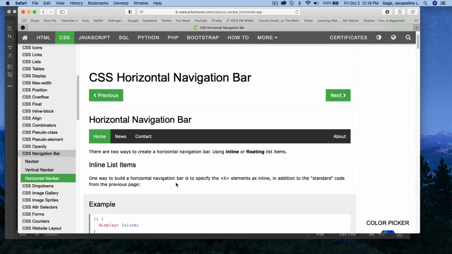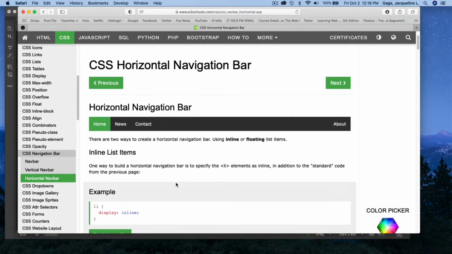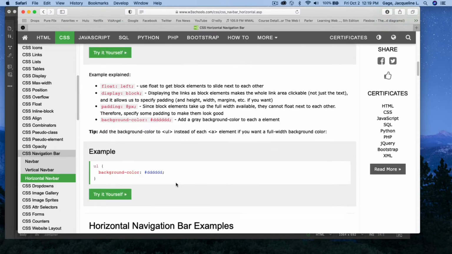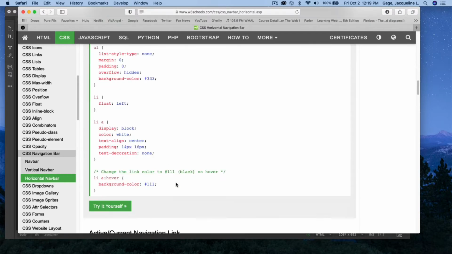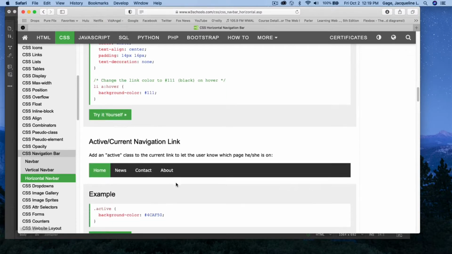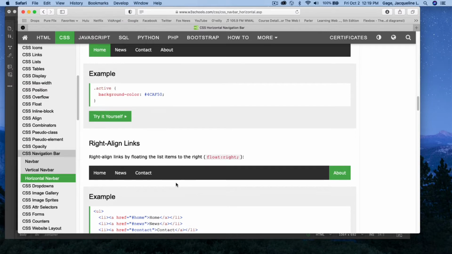And then I'm going to go under the horizontal navigation bars. I'm going to scroll down till I get to, not that one, this one. I'm going to use this navigation bar, but I'm going to make the about a logo by using a web font. So it's not going to be a link, it's just going to be a logo.